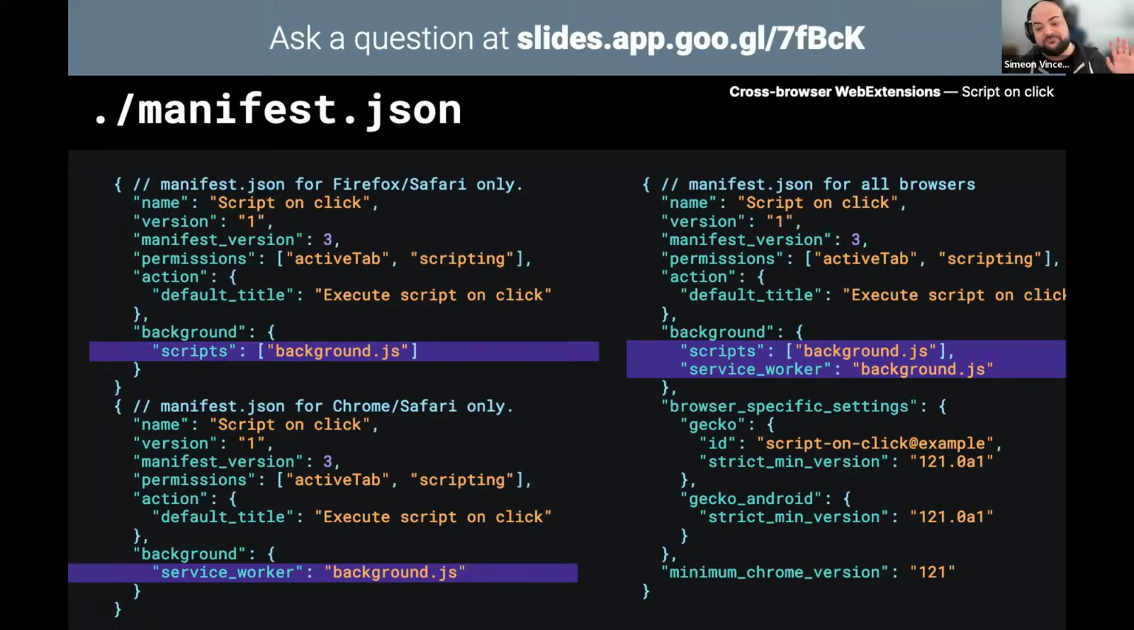Right, I mentioned the version number thing. Apparently I was wrong. It isn't 122, it's 121. In order to ensure that browsers that don't support this feature don't load the extension, we have these additional lines added to the end: browser specific settings and minimum Chrome version.